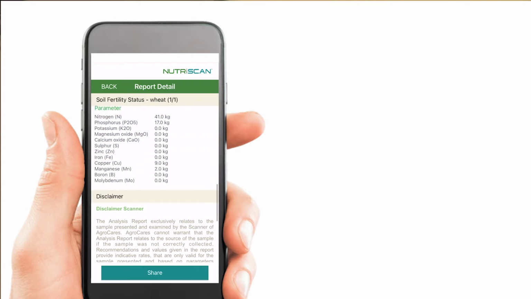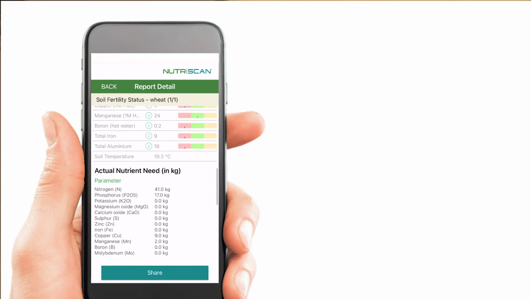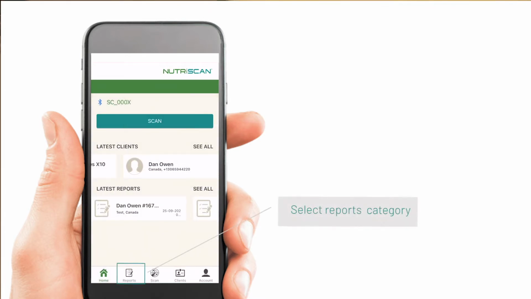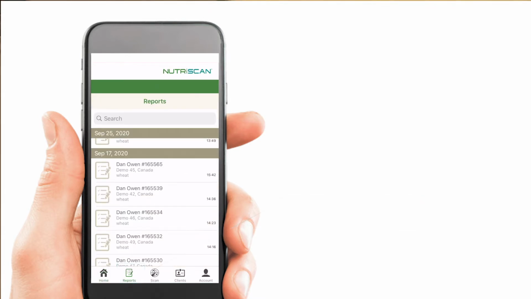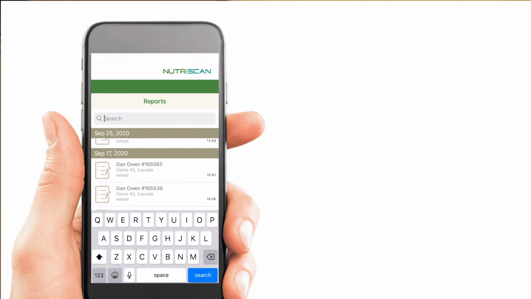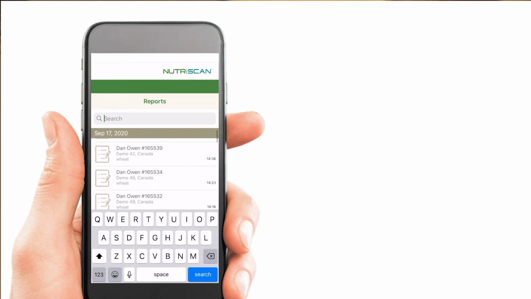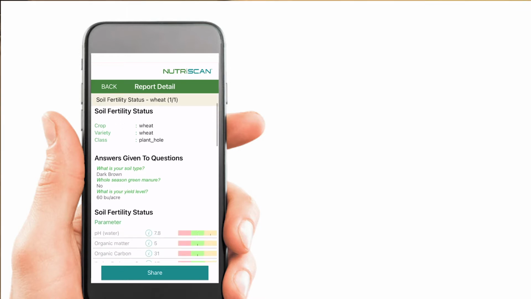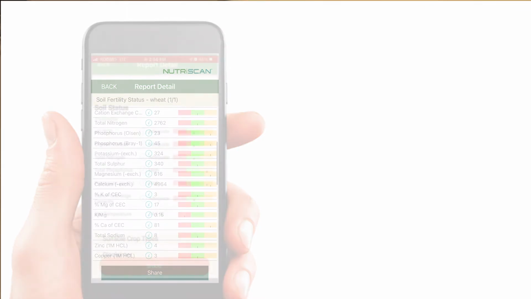However, there's going to be times when we want to look at reports that we've done in the past. And to get to those reports, what we need to do is go down to the bottom of the phone and select the reports category. And from this category, we can either search by a customer name or we can scroll up and down looking for that sample. Once we find the sample that we want, we select that sample and again it will take us to the report.